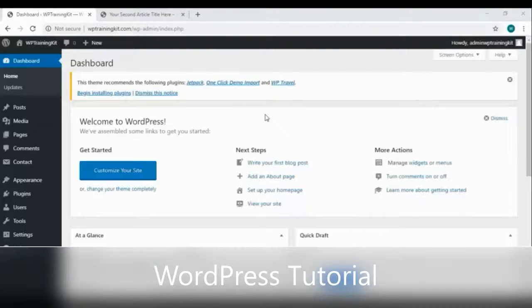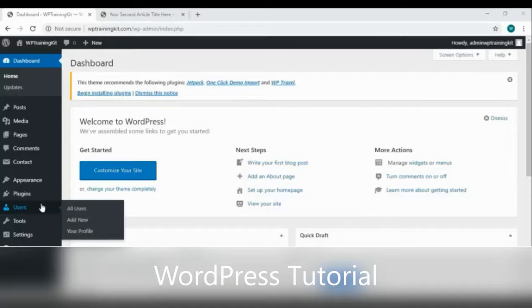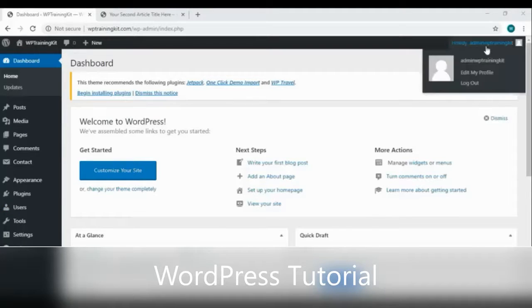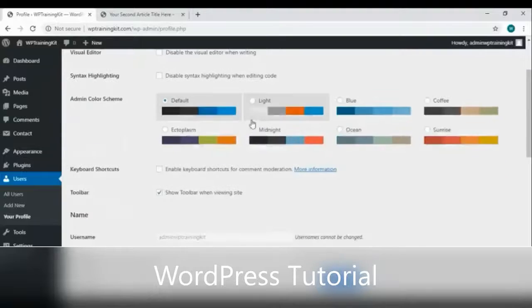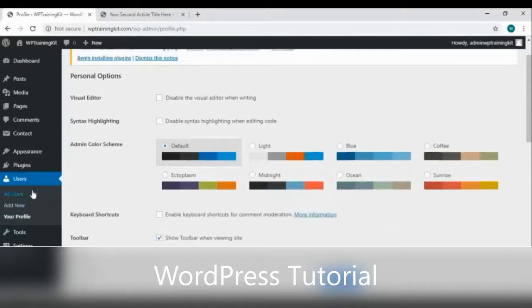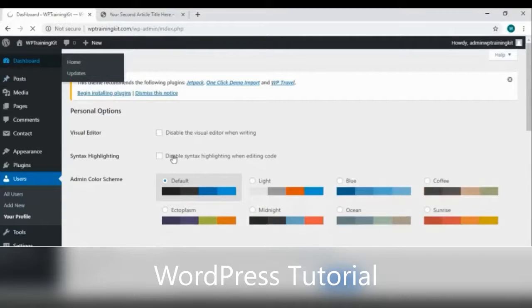On WordPress Dashboard, choose Users. You have 3 sub-options: All Users, Add New, and Your Profile. You can also edit your profile from here on the top right. Here on top is your username. Click on it to open your profile. You can also click on this Your Profile option of the dashboard to land on this page.